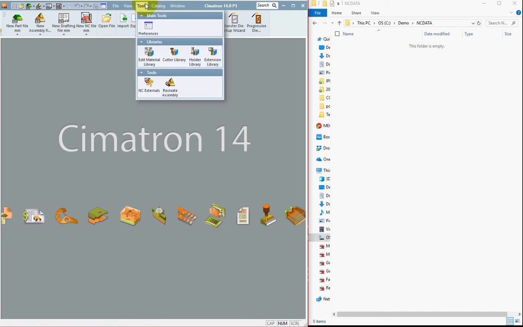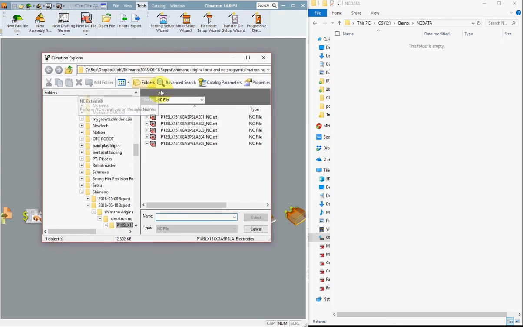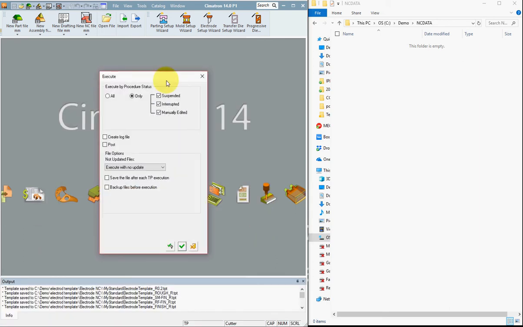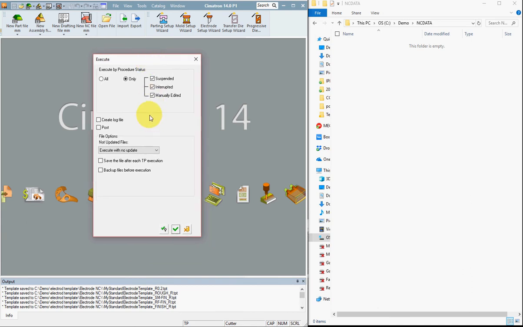Let's presume I'm going to use NcExternal here. Let's presume that I already have like five NCs here that I already applied the template to, but yet to calculate the toolpath. So you can use NcExternal to do batch calculations. Not just batch calculations, you can also do posting. So you can select to recalculate everything or just calculate those that have been suspended or interrupted or manually edited.